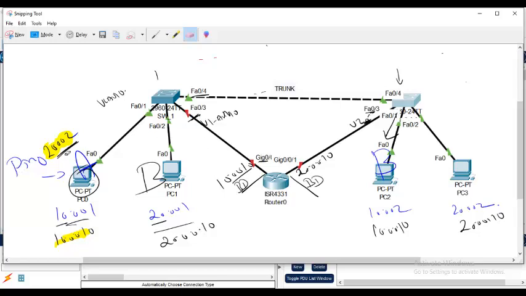Then what do we do? We don't give a dedicated port like this. Instead, we give only one port.